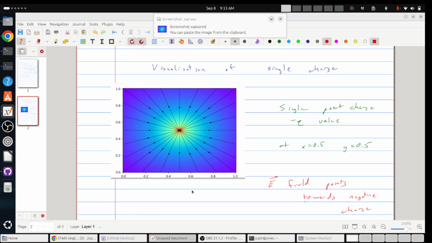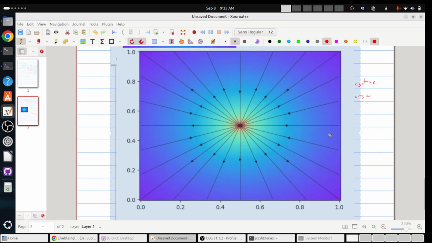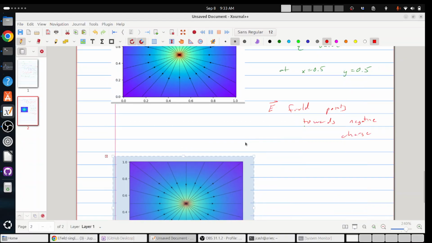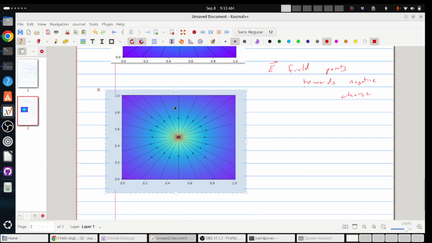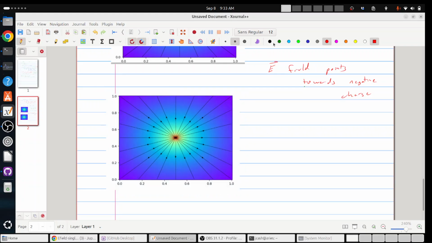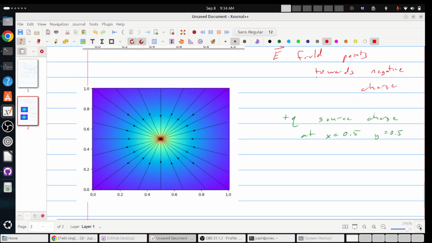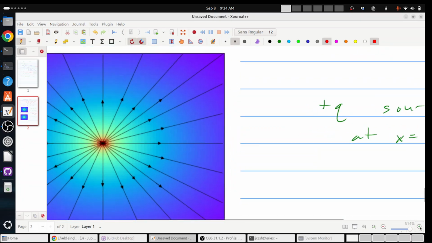And so I'm going to come back over here to my notebook, and I'm going to paste this one. And right over here on the side, that this was a positive Q source charge, still at x equals 0.5, y equals 0.5. Okay? And again, if I zoom in, which way did the arrows point? Outwards. Okay, so outwards, away from that point charge.